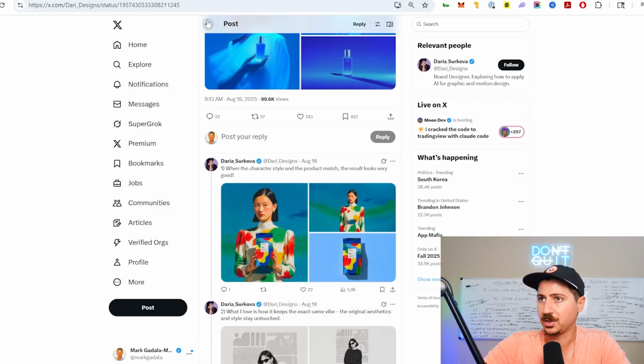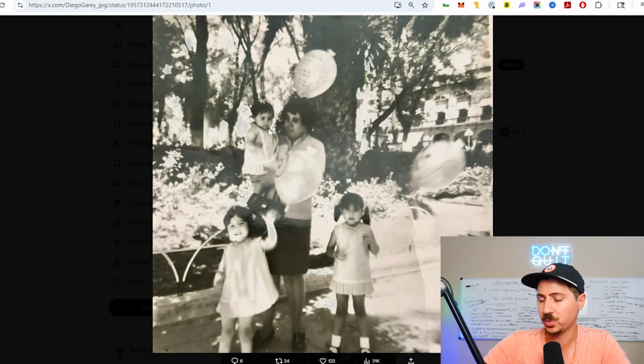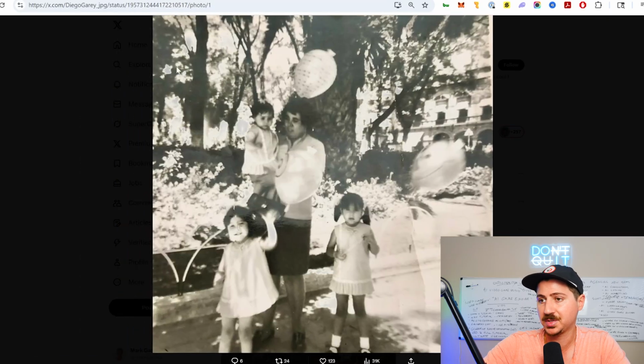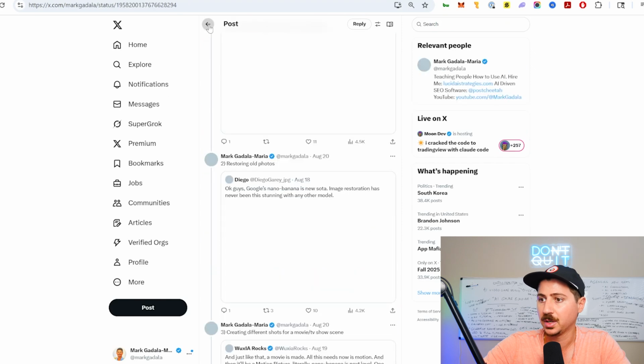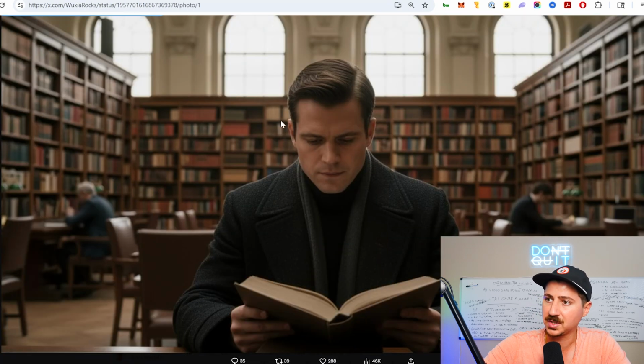So let's go back here and I'm gonna show you a few more examples. This is one that I thought was really good. This is a photo restoration. You can see an old blurry photo that is now restored to almost a perfect quality photo using this model. So just uploaded this and said, hey, restore this photo, and boom, you have a great looking photograph here. He has a bunch of other examples there as well.